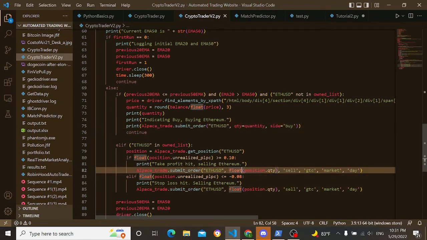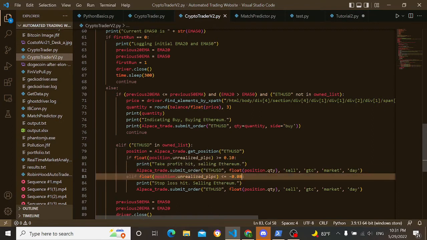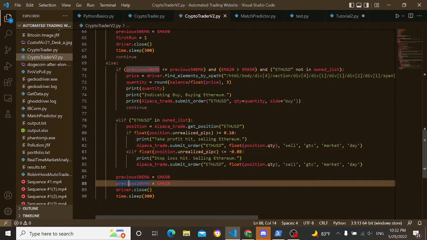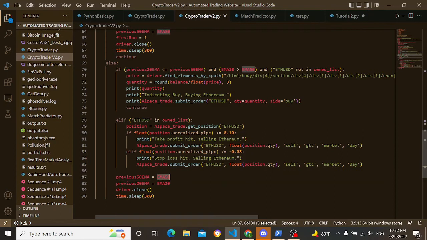So disregard this part. And then if we've taken a loss of 8% or more, we're going to take a stop loss and just sell it off before we lose more. And then at the very end here, we're setting the previous EMA 50 and the previous EMA 20 to the ones that we just pulled in this iteration. So it's going to keep checking as we go through and set those continuously. And then we're closing the driver.